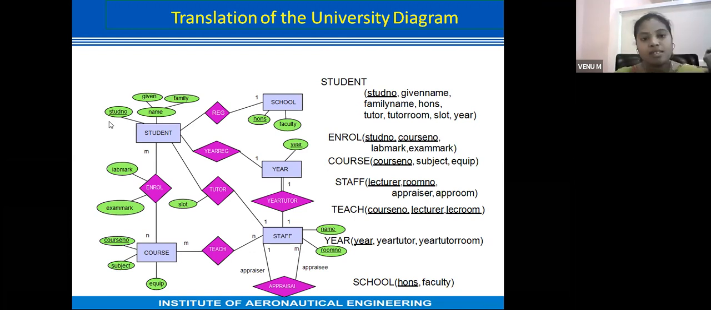Here, what is our entity? How do we write this? Each and every entity and relation has one table. So in the table, what are the attributes? For the student table, what are the attributes? Student number, name, and given family. These are nothing but the student table attributes. Next, school is one table. Next, year tutor is one table, enroll is one table, and course is one table. These three are the attributes for course, these two are the attributes for enroll, and these three are the attributes for school.